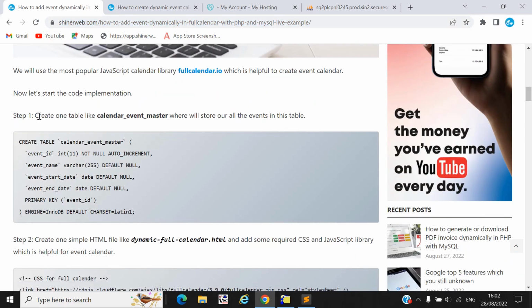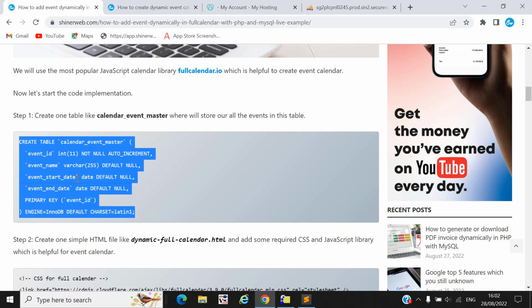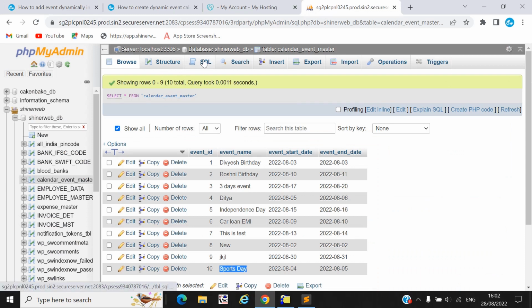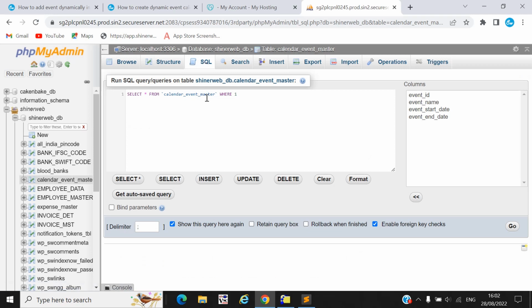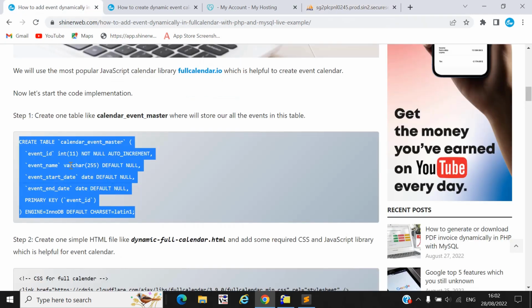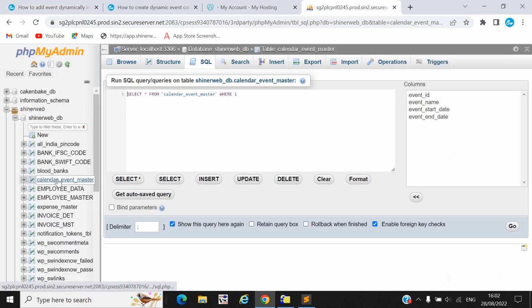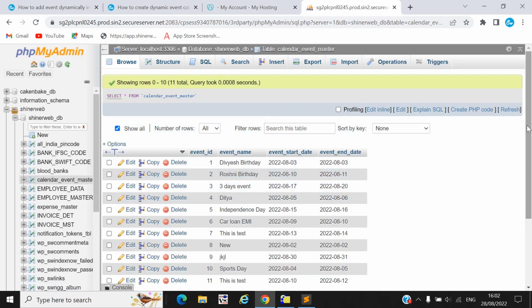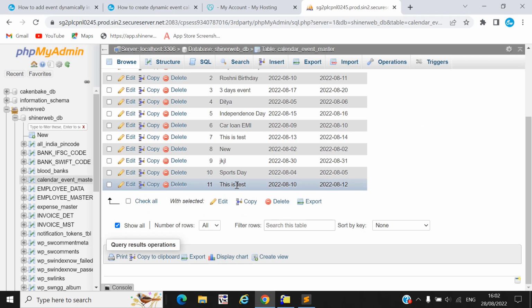Now you need to create one table. Here we created one table like calendar event master. Simply copy paste this event calendar master SQL and run it. Go to your phpMyAdmin, copy paste this create table script and execute that script. I already created that table, so you can see here these are recently added events.